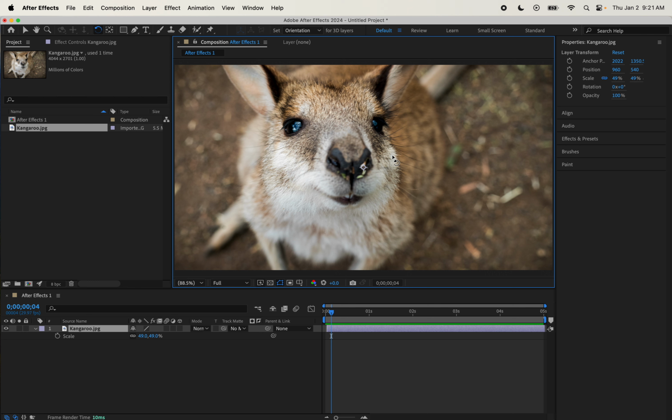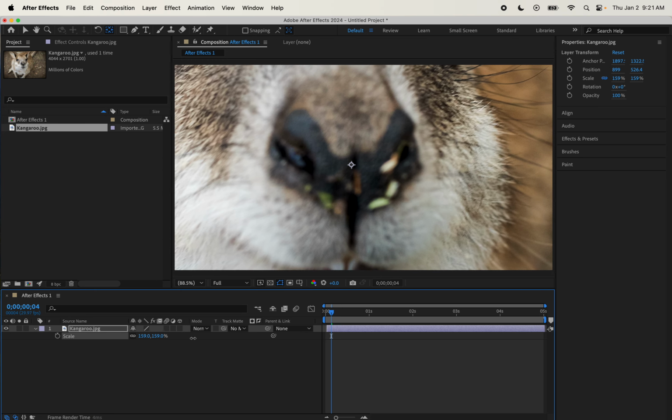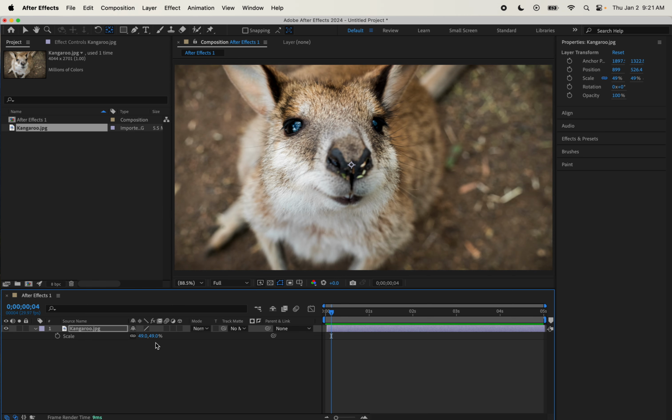After that is going to be something called the pan behind tool. And this is important because it's going to allow you to sort of focus in on specific parts of a video or image. So you're going to notice whenever you upload an image or video to your composition, there's this thing here called the anchor point. And essentially what this allows me to do is to change the focal point. So right now I'm going to put it on its nose. If I were to adjust the scale, it's going to zoom in on the nose of this kangaroo.